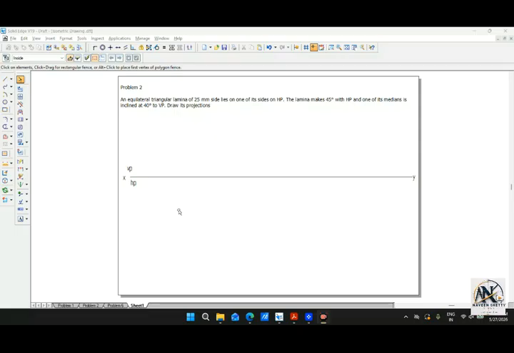So this is the second problem of projection of planes. The problem is given above: an equilateral triangle of side 25, with the side position, and it is a beta angle problem. So let's start by drawing the triangle. I'm going to draw it.